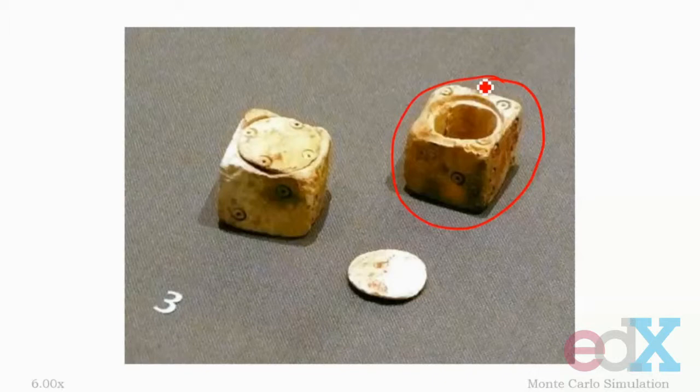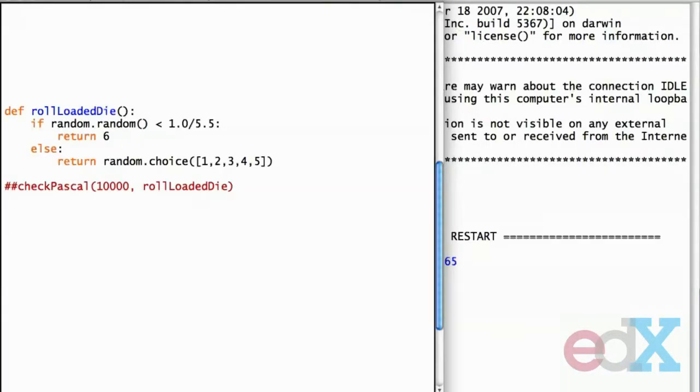All right, let's, just for fun, build some cheating dice ourselves. So I'm going to replace roll die with this other function, roll loaded die.